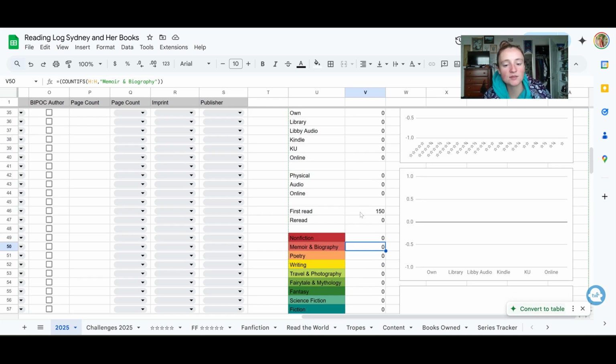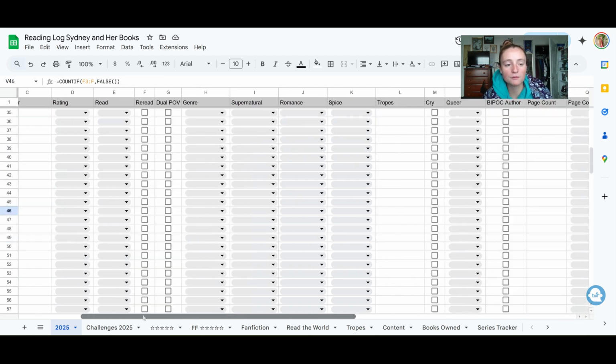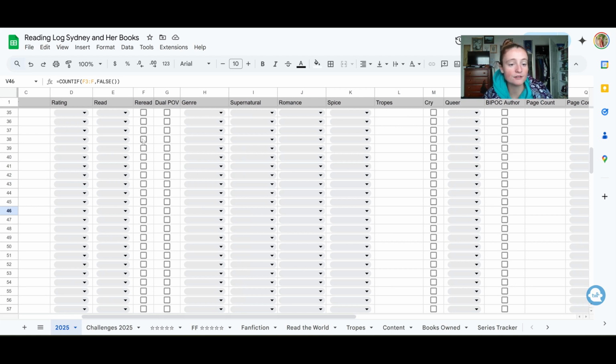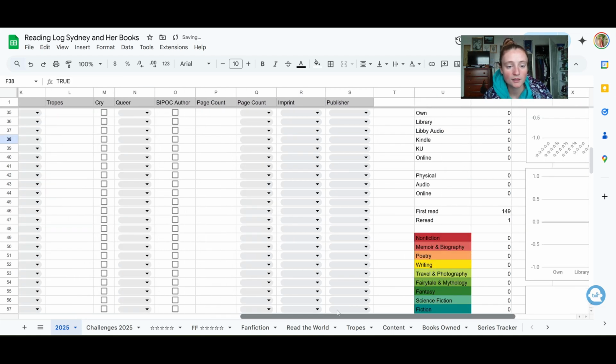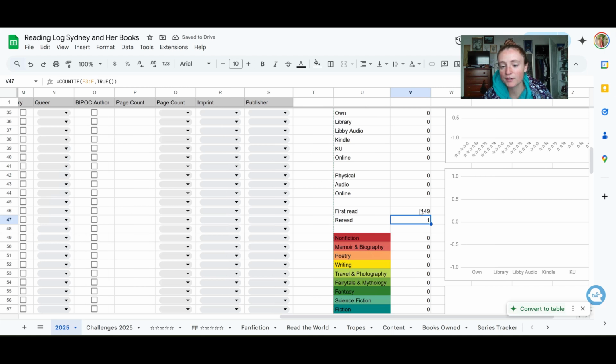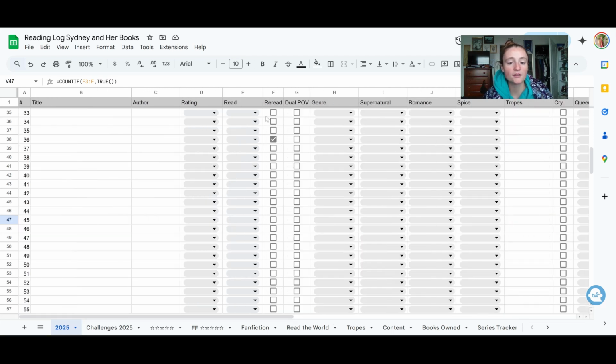Now, for example, checkboxes. I have a column over here for rereads. So if you reread one book, it'll come over and say, actually, there's one reread now. The reason it says 149 is because this formula is saying count if the checkbox is false, aka it has not been checked. And this is if the count is true, aka it has been checked. So because this is all blank, there's 150 first time reads and one reread, if that makes sense.